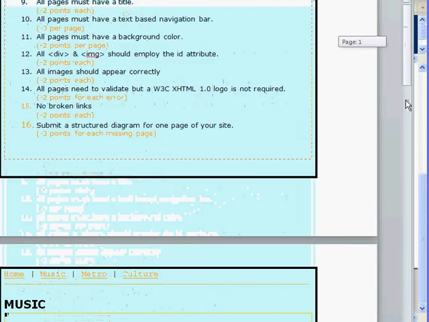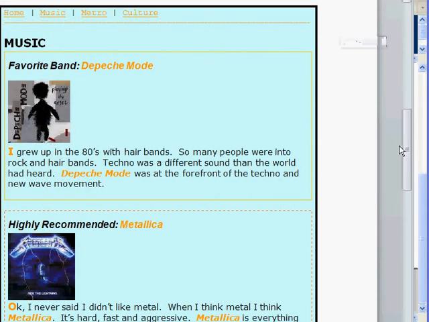Let's look at the second page. Home, Music, Metro, and Culture. Those are text-based navigation links up at the top of your page. I do intend for there to be a thick black border all the way around all of the content of your page. I expect that this music here would be a header, and favorite band would also be a header.